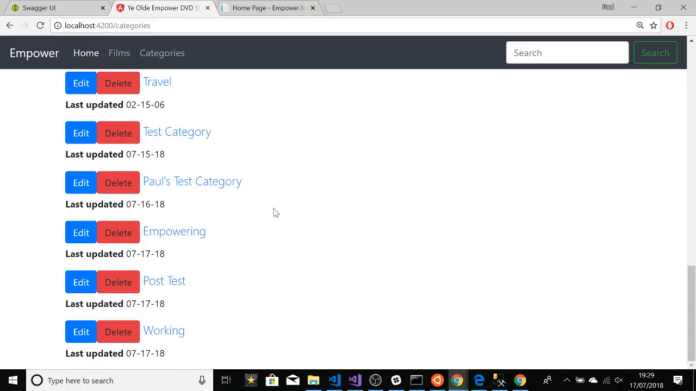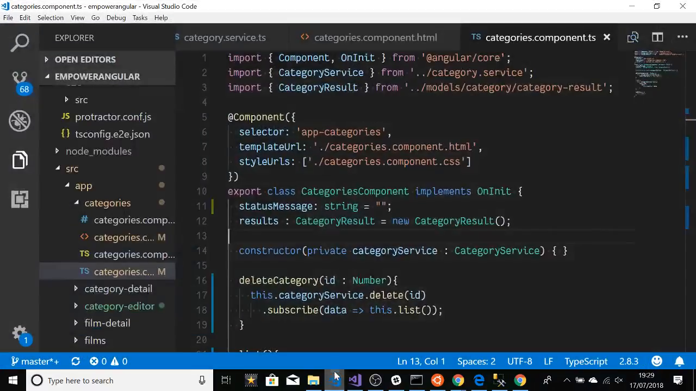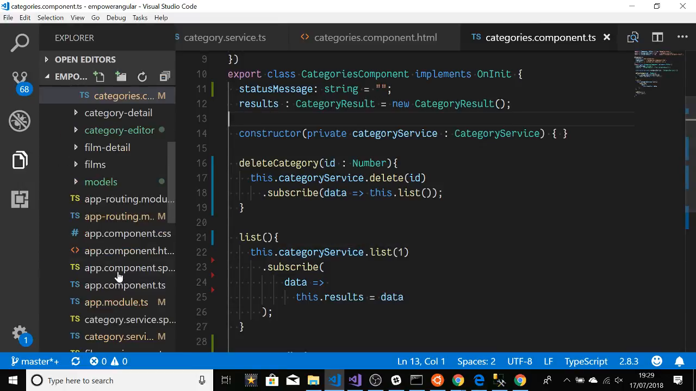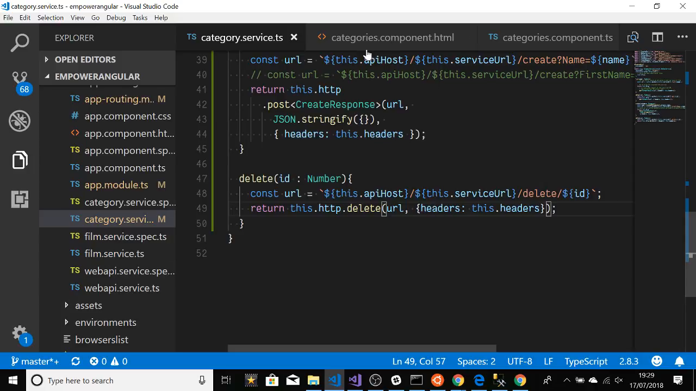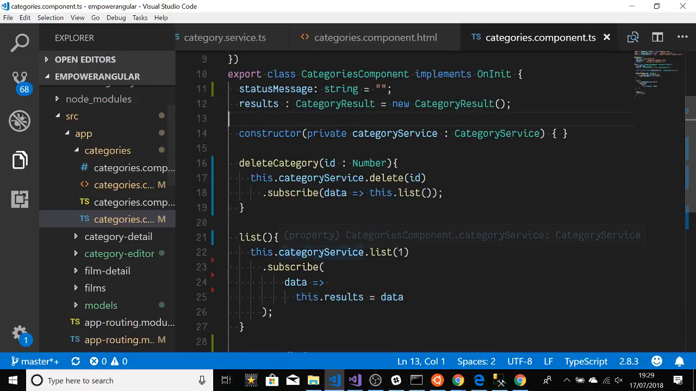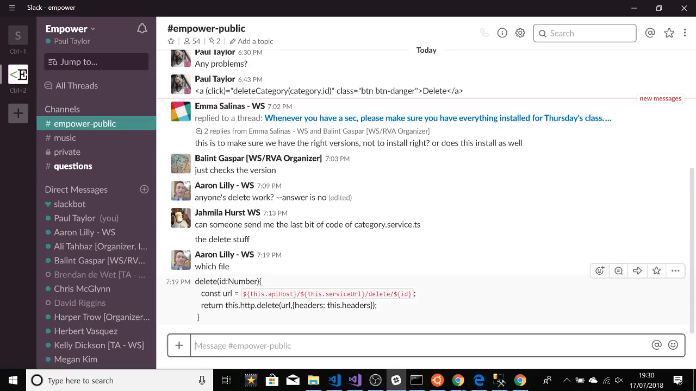Okay, and now you can see PT test has disappeared from there. I'm going to send over the new delete code if anyone doesn't have it. So this is intended for your service. I'm sorry, I will get this right at some point. So yeah, nice and simple, delete category. And here it is in Slack.